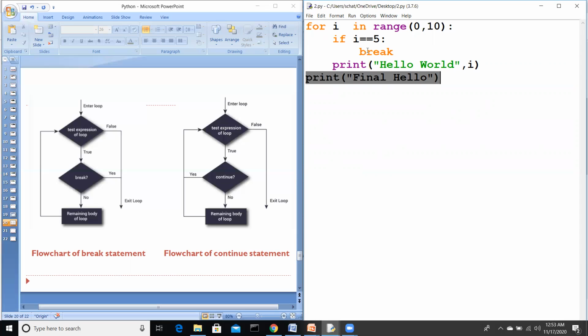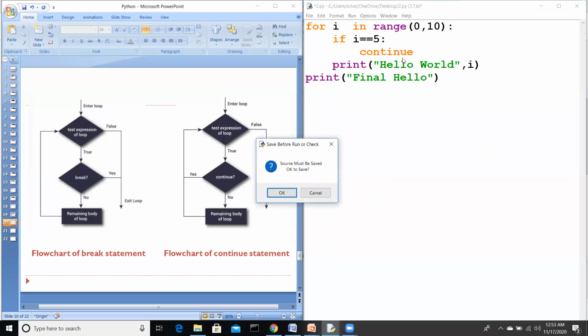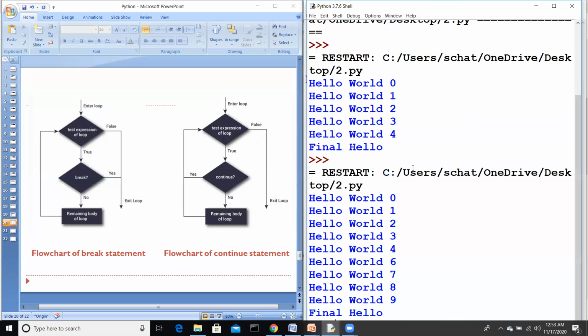Okay, so what if it was continue, not break, here? Let's see what happens if we work with the continue statement here. See what happened. Hello world 0, hello world 1, hello world 2, hello world 3, hello world 4, hello world 6. We skipped hello world 5 here. Then again hello world 7, 8, 9, and then final hello.